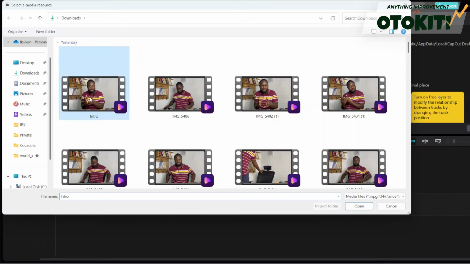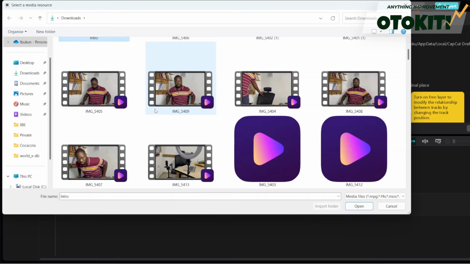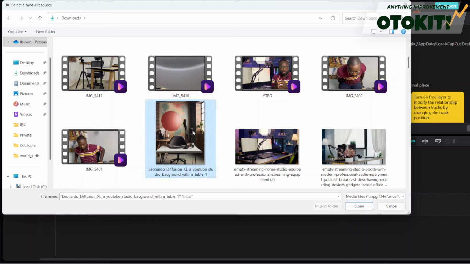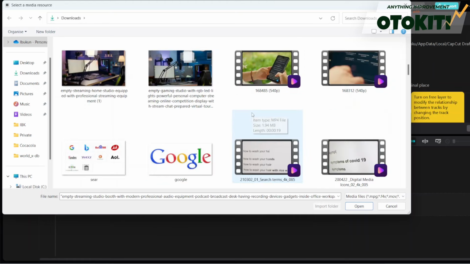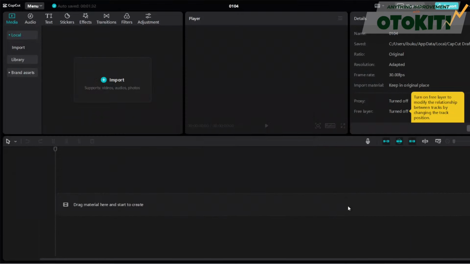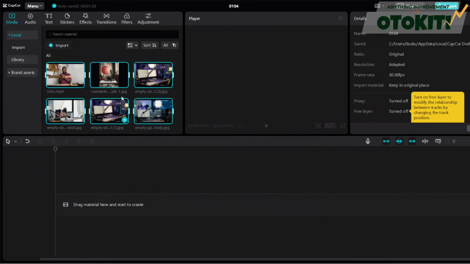So first of all, I click on the videos that I've recorded and then I attach all the background. So you select everything, all the background studio that you also downloaded initially, just select them and then you open them up. So it imports everything into this space, so it gives you the opportunity to now drag it into this editing space.